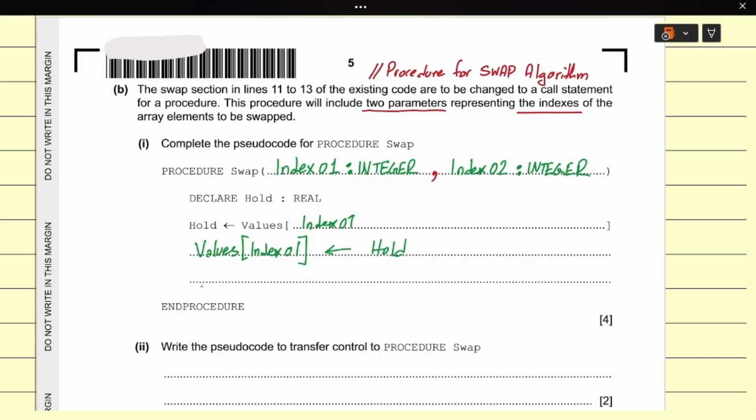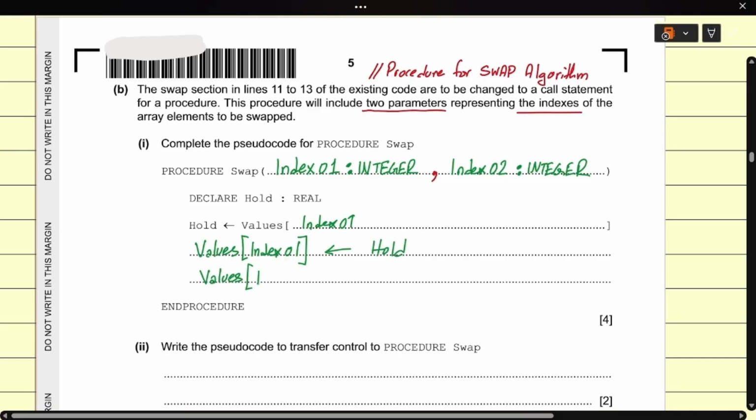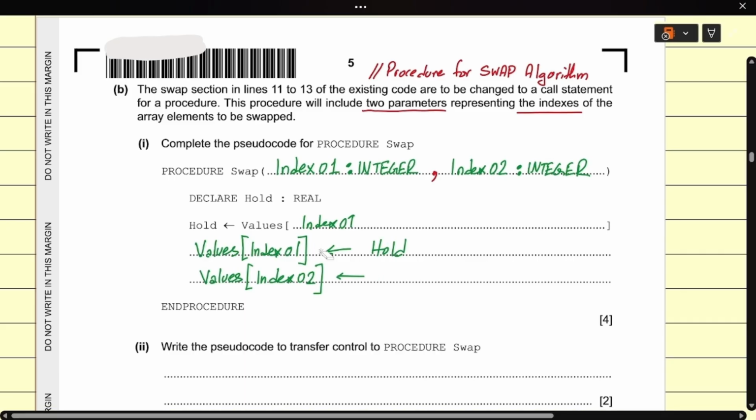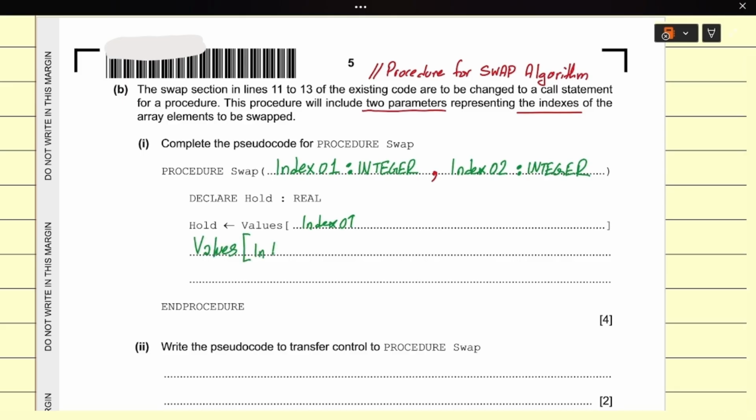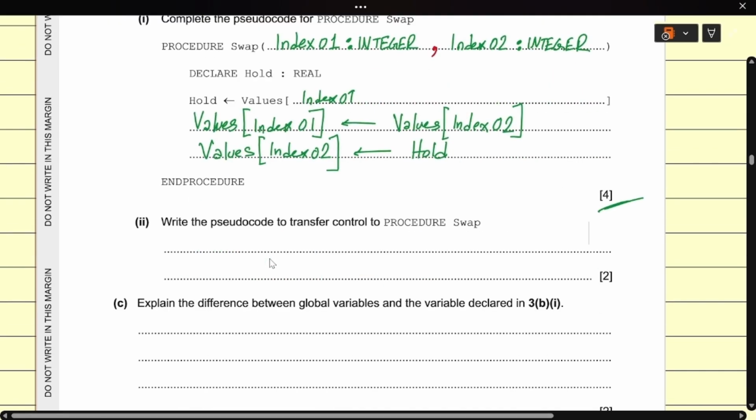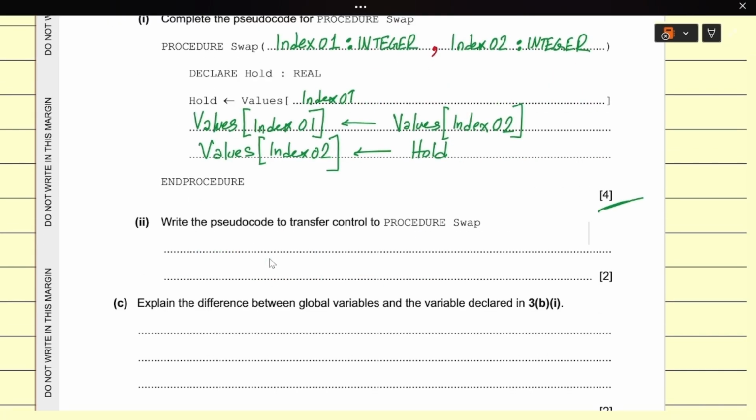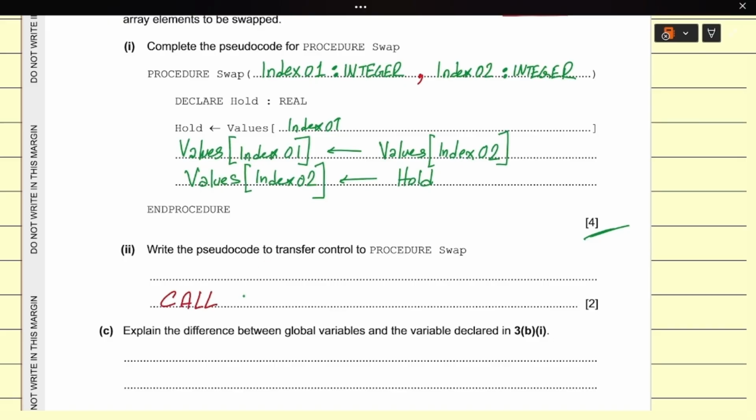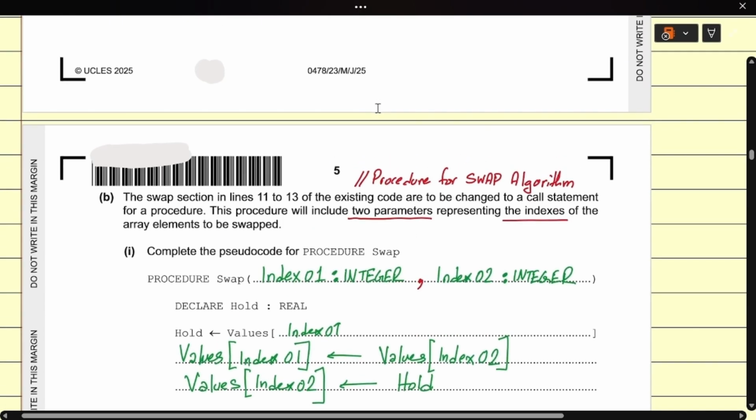Hold is assigned the value of the first index, so index 1. In the following line, index 1 is going to store the value of index 2. This is going to rewrite index 1 with the value of index 2. And lastly, we are going to assign index 2 the hold amount because the hold amount is retaining the value of index 1. Part 2 of question B, write the procedure to transfer control to procedure swap.